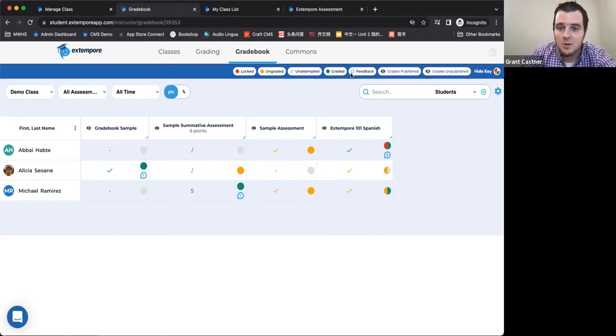The little speech bubble you can see means I've given feedback and how much feedback I've given. And then the little I will indicate that those grades have already been published, versus the I with the slash through it indicates that that grade has not been published just yet.